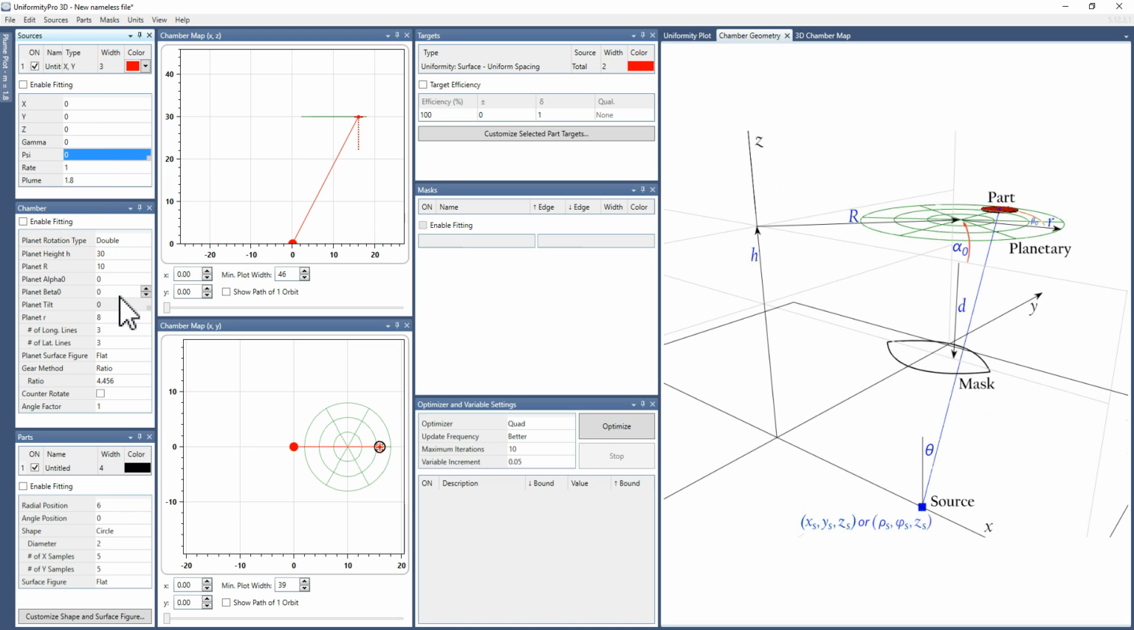Okay, down here we've got the planet tilt, and that's the angle of the planet center normal with respect to the vertical axis. So right now 0 would be a flat planet. If I tilt it 45 degrees, see I've got it going out that way. That's 45. The number of longitude and latitude lines is just for graphic purposes, but it can be helpful if you need more definition, just whatever you need.